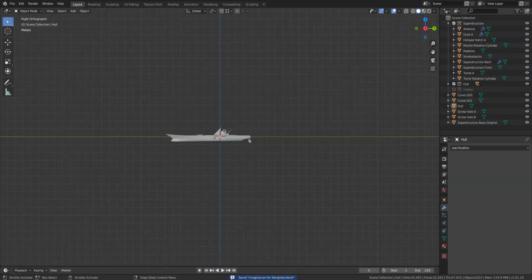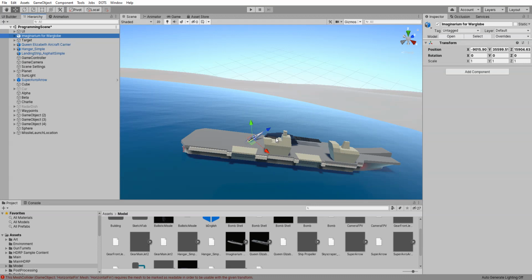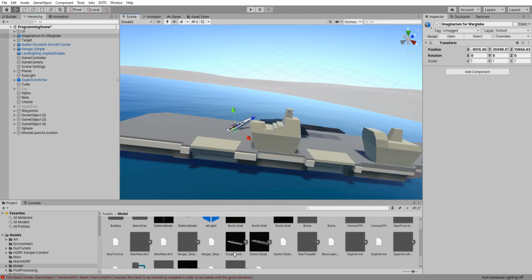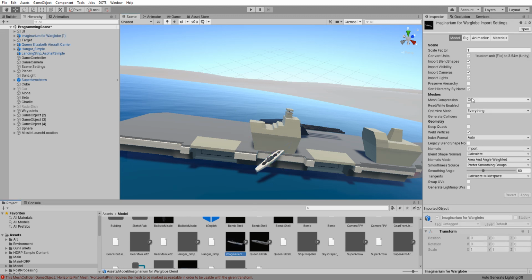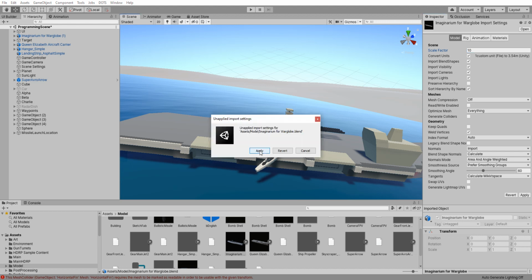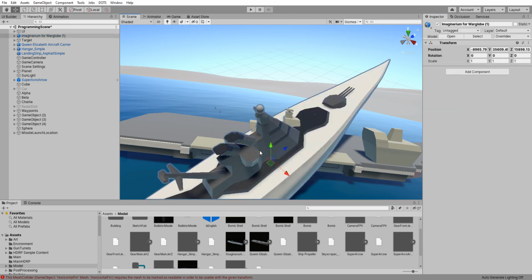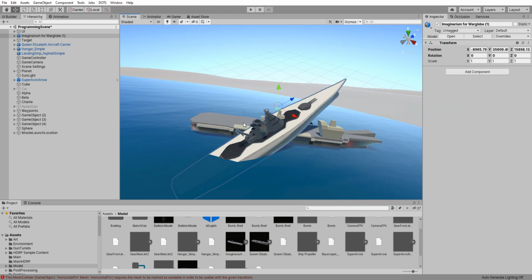Alright, so it's going to take a moment, but it's going to re-import it. At least it should. The other thing you can do is go into the import settings for this and do a scale factor. So here I'm going to do 10. And it's going to re-import it. And hopefully it didn't re-import it twice over my mod. Okay, good. So this is exactly what I want.